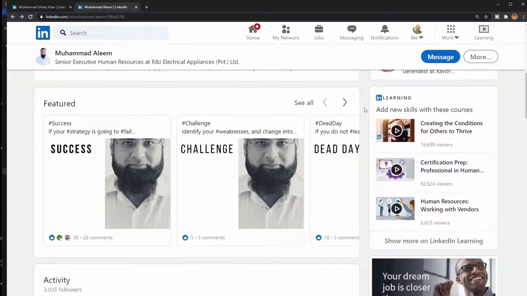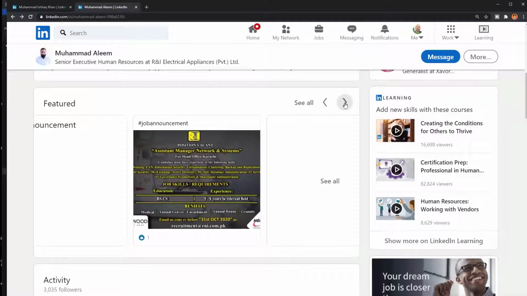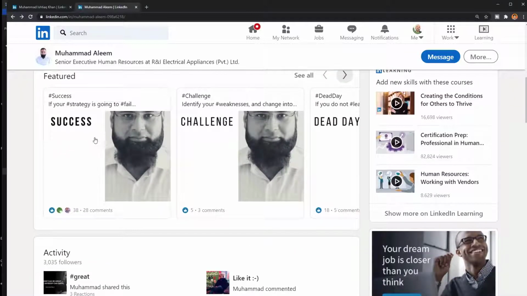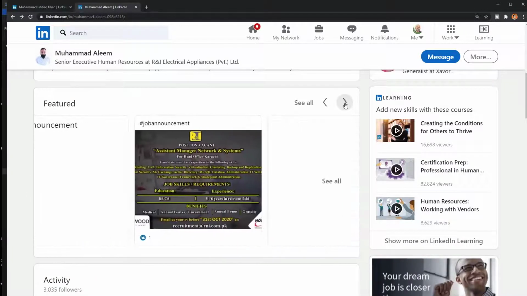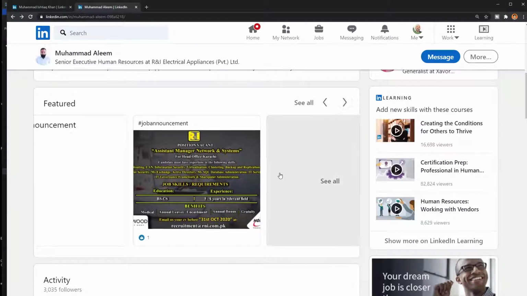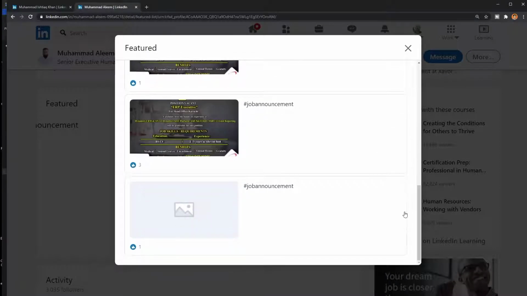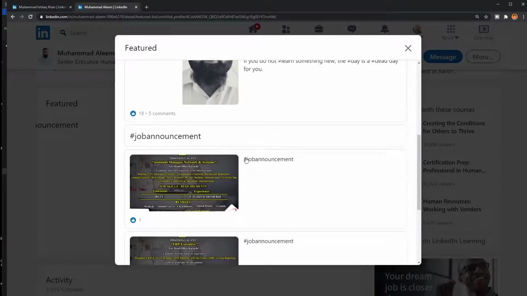Next, your featured section is pretty impressive. You had edited it, and I think this is the content that you had created, the challenge, and this is really impressive. Job announcement. So I would say this is a really impressive use of the featured section. But just simply relying on posts is not the right use of this section. You need to add more, because you had only featured all your posts here.